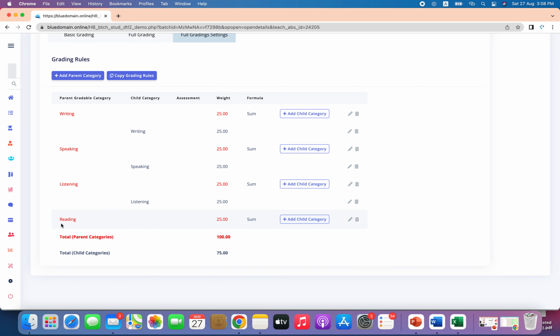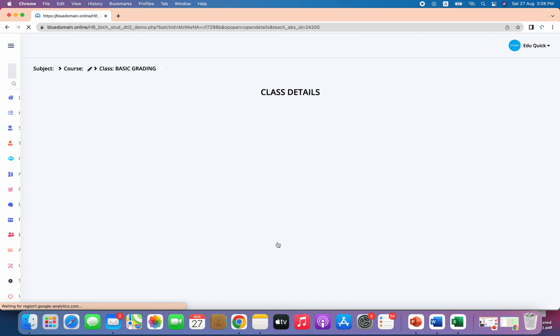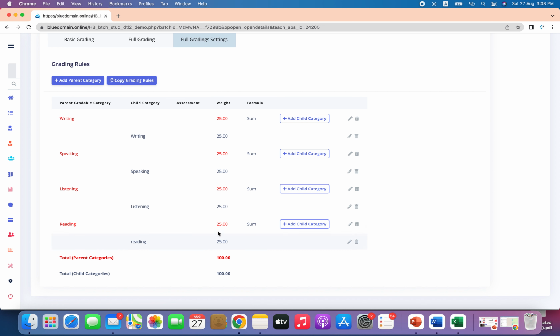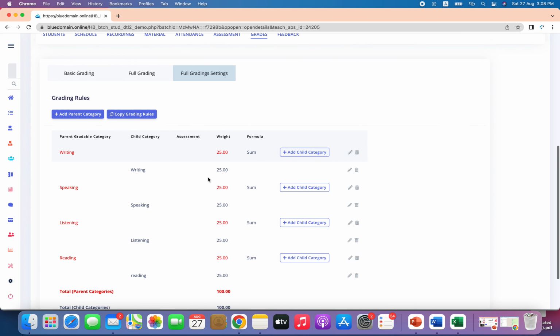So I've just added a parent category. Under that, I will add a child category, also called reading. For the child category weight, we're going to have the 25% allocated to that. Now, this is not needed here because this child category does not pertain to any particular assessment or test paper. So we'll add the child category. Now they total 100.